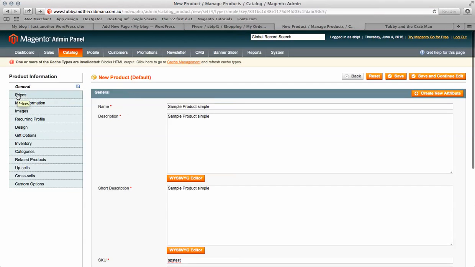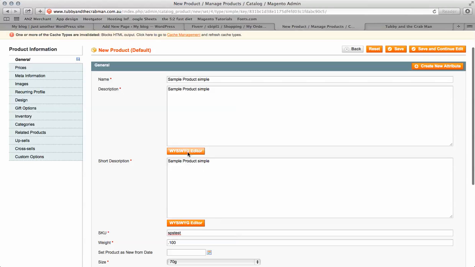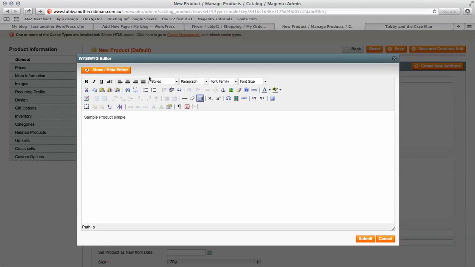After we've done that, we'll go in and do the prices. So everything is in these little tabs. So we've done our description, and that can be as detailed as you want. You have a what you see is what you get editor. So if you open this up, it'll show you this, and you can edit the text and format it in here.